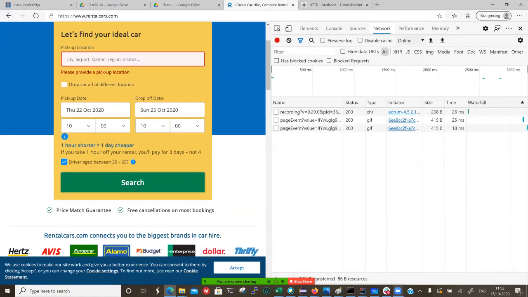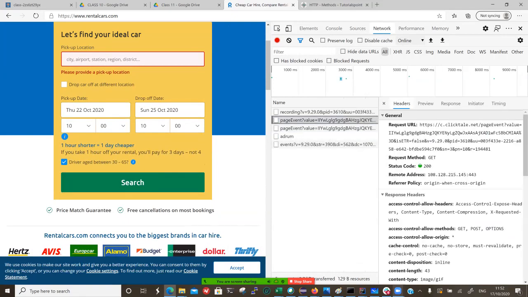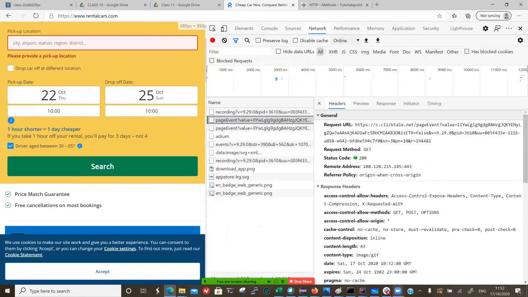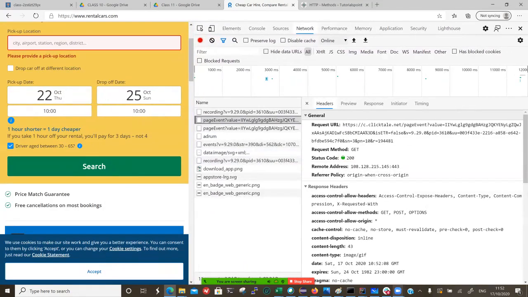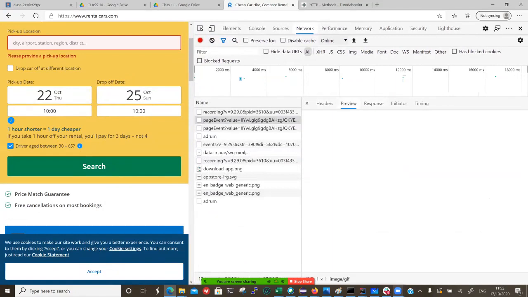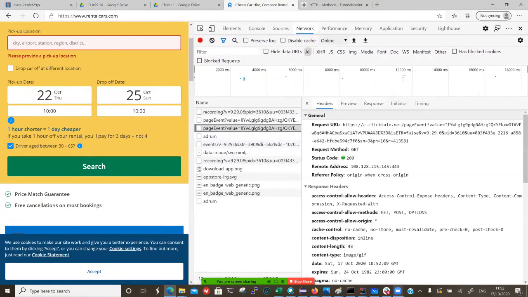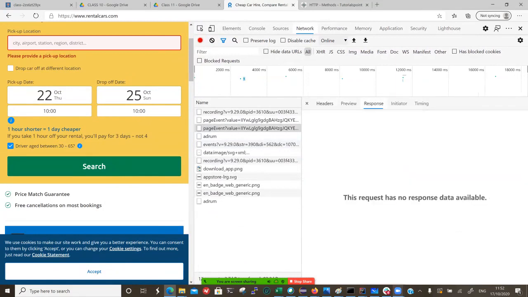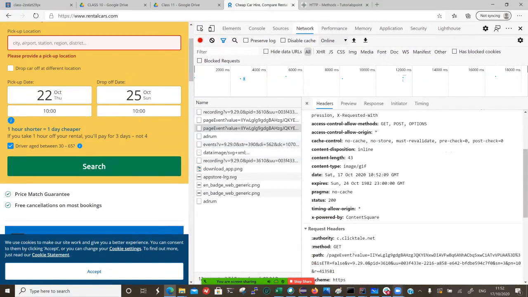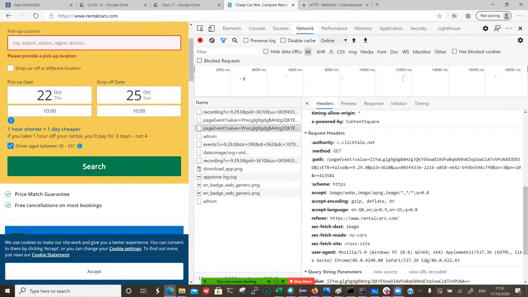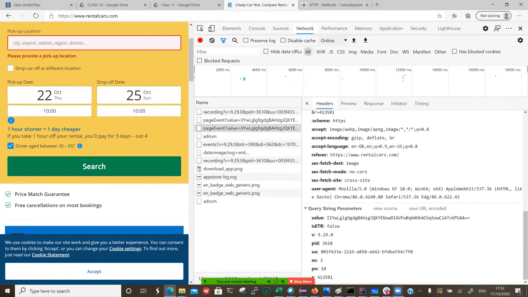As soon as I clicked, I made some call. It was a page event. It says c.clicktel.net. I don't know what exactly it is, but there was a get call being made. If I look at the response, I'm not getting any response here. Let me look at some other calls. Yeah, I don't see any response here, because nothing actually happened. There was no response really needed for it.